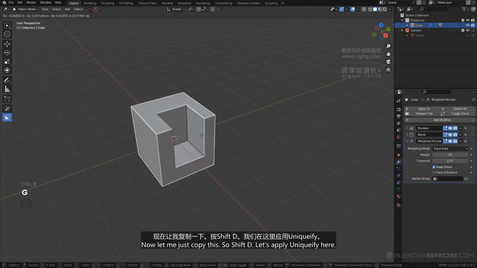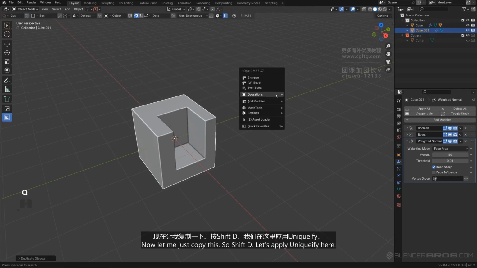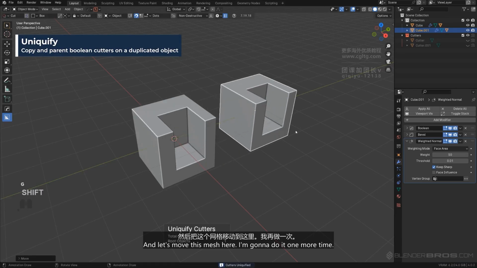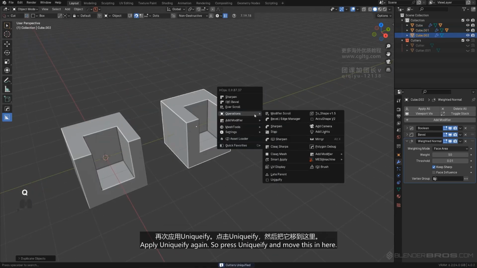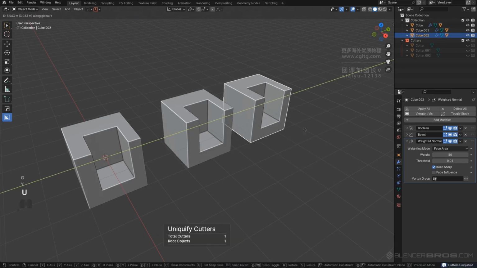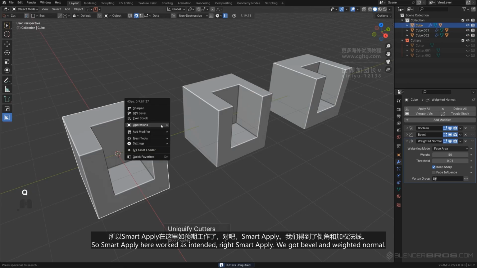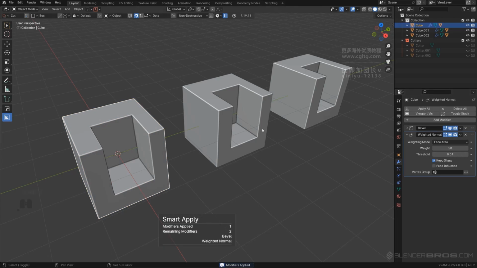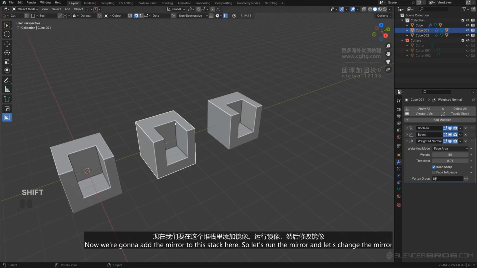Now let me just copy this. So Shift D. Let's apply uniquify here, and let's move this mesh here. I'm gonna do it one more time. Apply uniquify again, so operations uniquify, and move this in here. So multiply here worked as intended, right? Multiply, we got bevel and weighted normal. Now we're gonna add a mirror to this stack here.